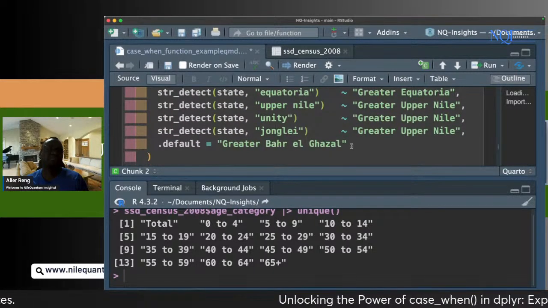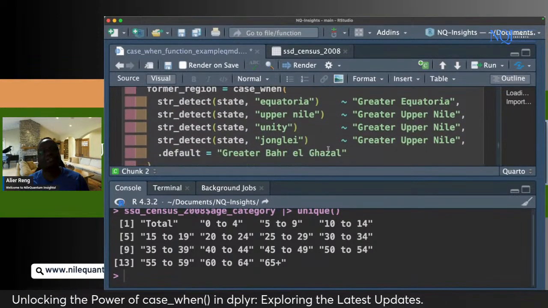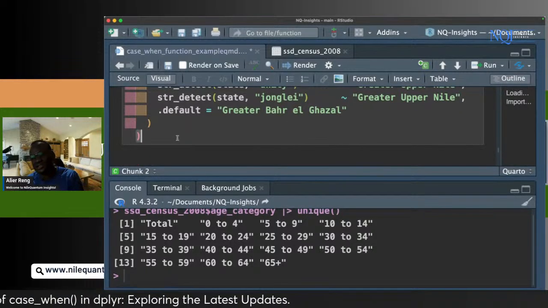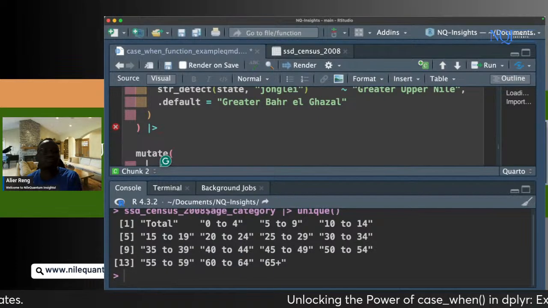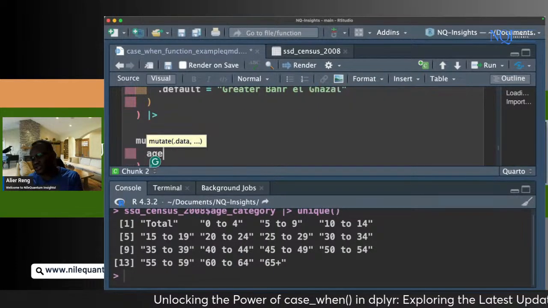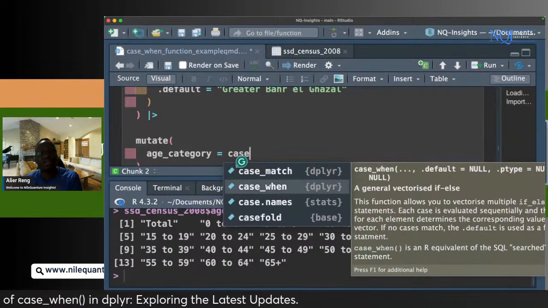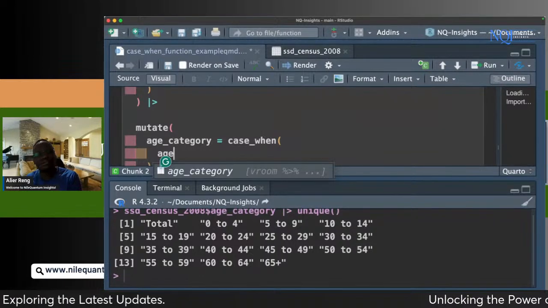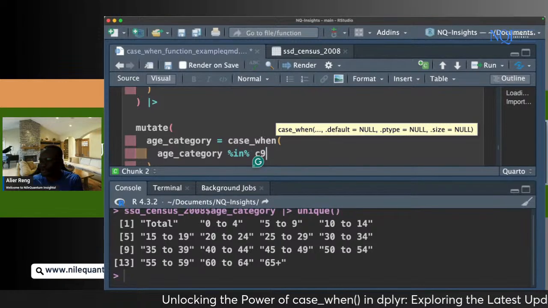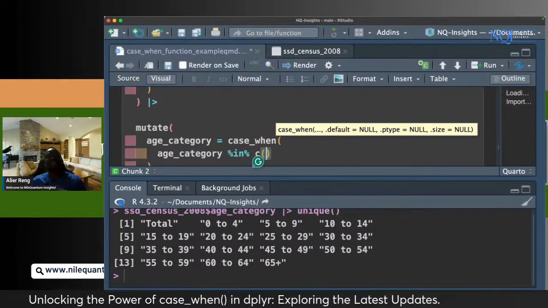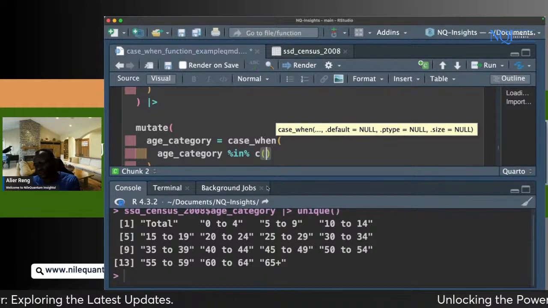Now we will come here. Instead of using the same mutate function, which is okay, I'm going to add another mutate function for readability, but you can chain them in one mutate function. So the age category is going to be equal to case underscore when age category. And here, because there are multiple values that we are going to group together, we are going to use is in, as is in is wrapped inside the percent symbol.